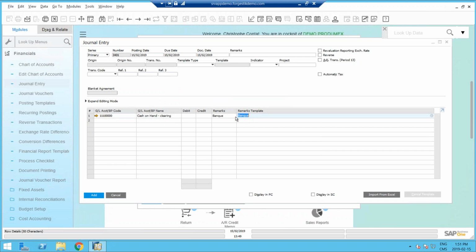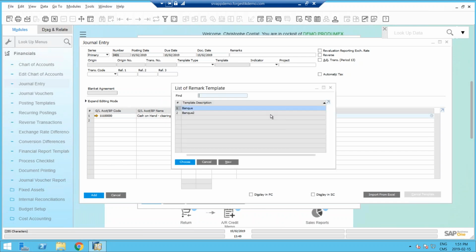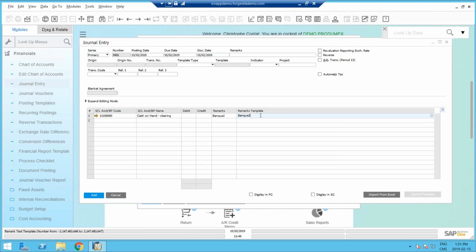It will insert automatically the remark template, but I could also change it if I need to. So it can be useful for reporting purpose, for instance.